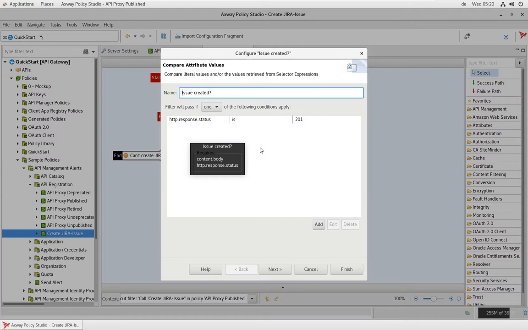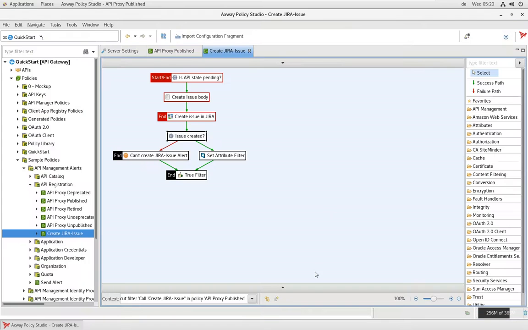And then I'm checking if the JIRA issue has been created. JIRA tells me that by the status code 201. If not, I'm creating a governance alert to indicate to the system, hey, there's something wrong, the communication is not working. And when everything is fine, then I say, yeah, that's okay. So this is now deployed and enabled. That means it is in place.